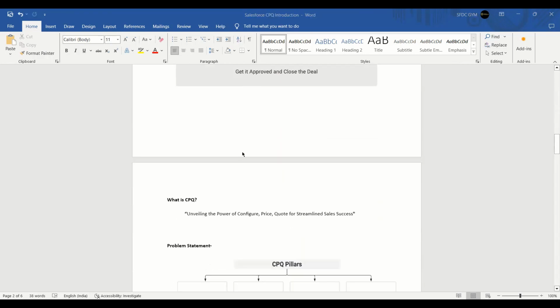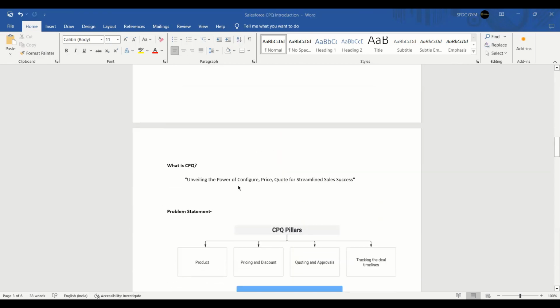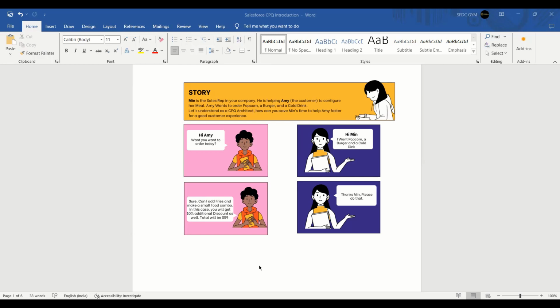Okay. Now let's check what Salesforce CPQ is. CPQ is the combination of three words: configure, price, and quote. Let's try to understand all three in this story itself. The basic ask from the customer was popcorn, burger, and cold drink. But the sales representative checked the system and found that if a customer wants these three products, there is a likely chance that the customer will also purchase fries. That means there is a configuration, some tuning that was done at the platform level. That's why he is able to see the fries.